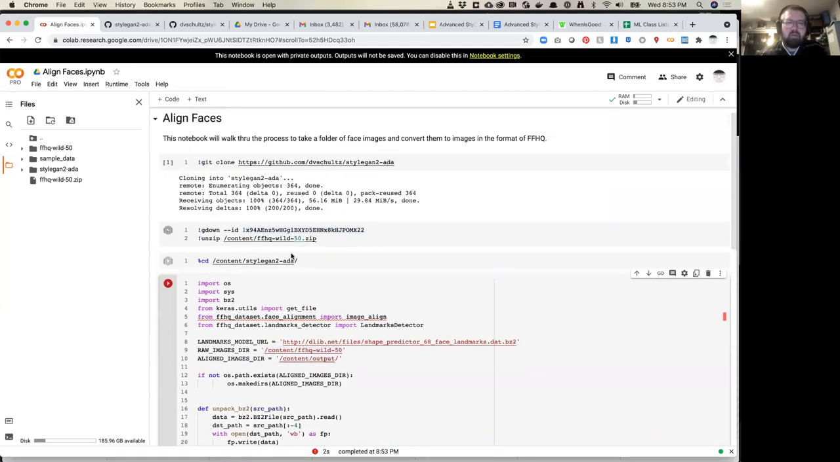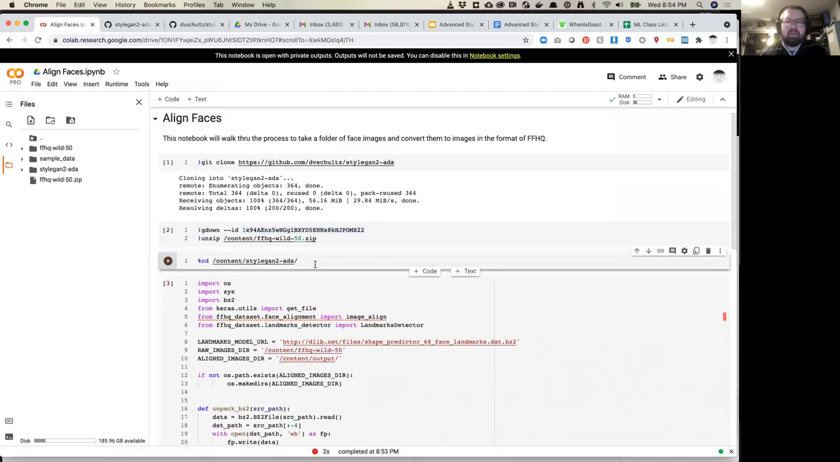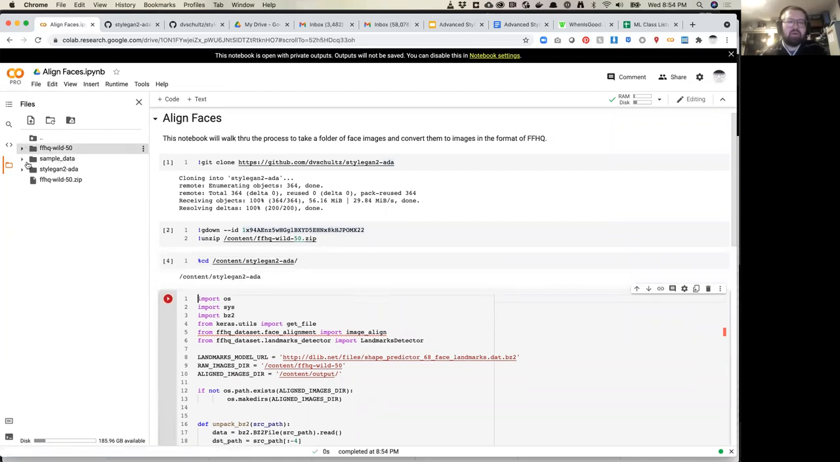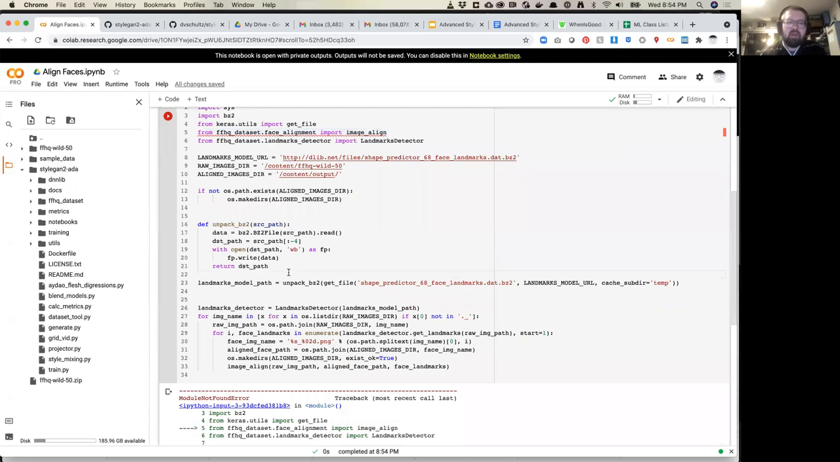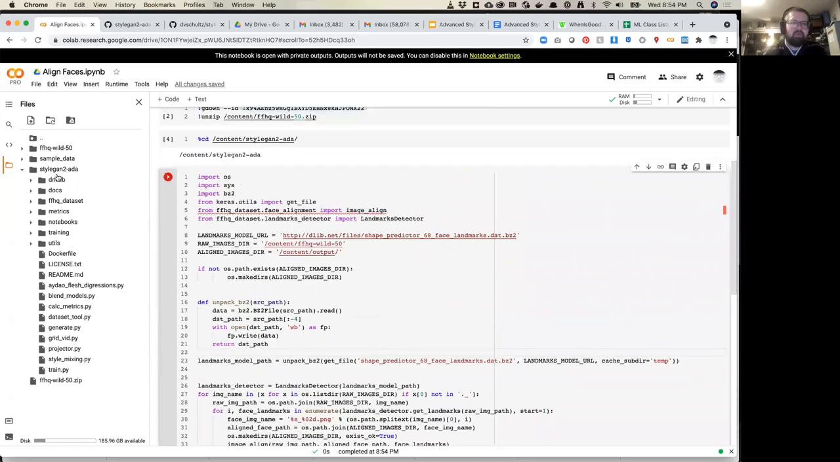What did I do wrong here? Oh, sorry, I didn't run this cell. So make sure you run this cell, which just moves you into this folder, just so that we can run this script from here. If you don't do that, you'll get an error because it doesn't know where all of the files it's looking for are. So now that I fixed that, you can go ahead and run this cell again.